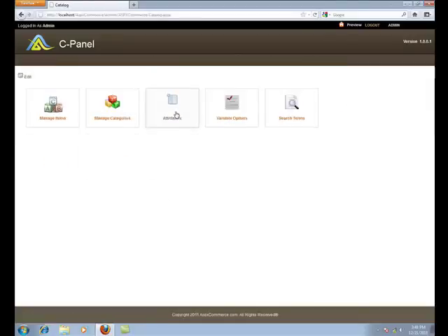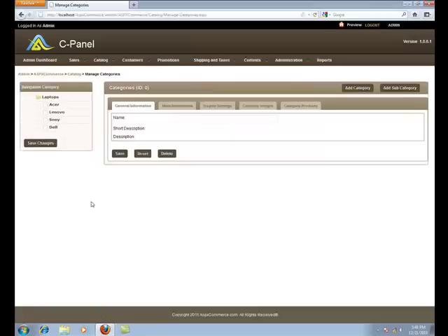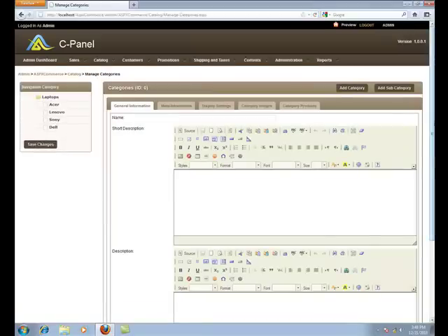Click on catalog and manage categories. This is where you can add a category and subcategory of products in the AspxCommerce store. We are going to pretend this is an electronic store, so I'm going to add a subcategory which is called TV and DVDs. Provide a description for the category.